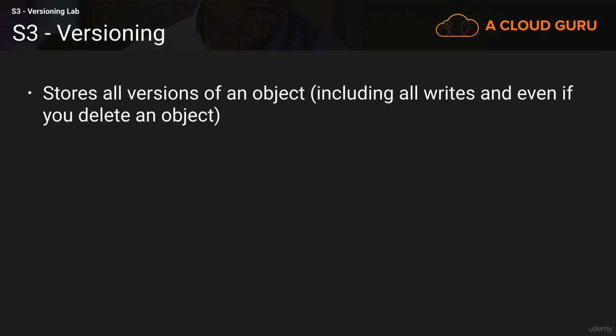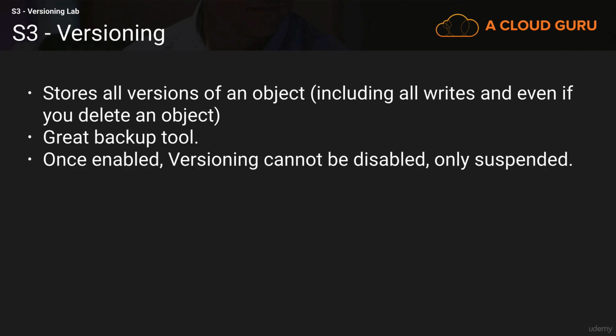Okay, so what did we learn in this lab? Well, we learned the fundamental fact that with versioning turned on, it stores all versions of an object, including all writes, and even if you delete an object, they're still there. They've just got a delete marker over them. Versioning is a great backup tool because you basically have all these different versions of your files which you can restore or download. And then once enabled, versioning cannot be disabled. It can only be suspended.